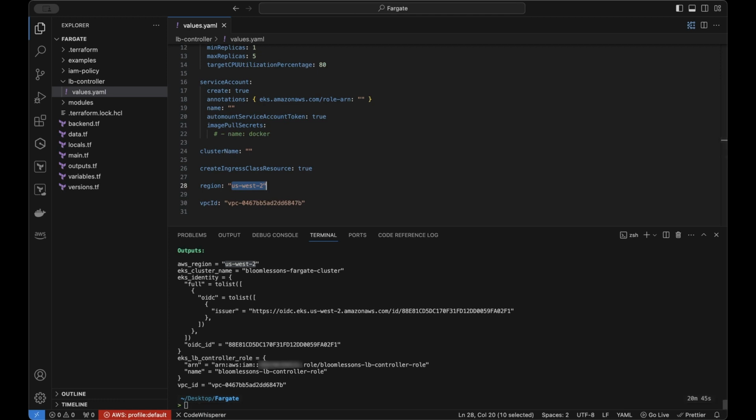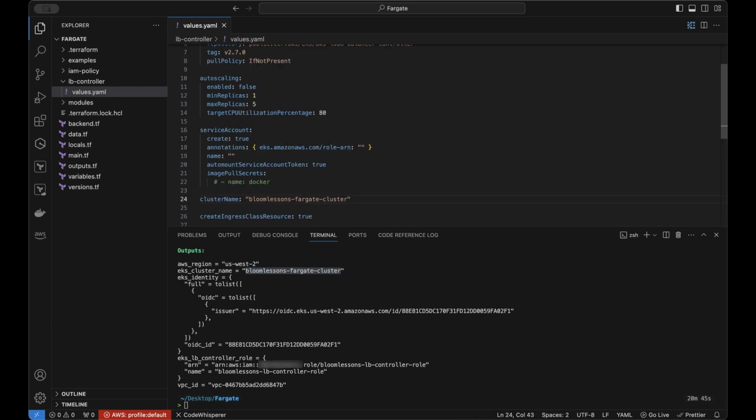For the cluster name, it's right here at the top, EKS cluster name. So just copy it and paste it here. Then we'll need the role ARN for the service account that will be used by the load balancer controller. The load balancer controller will be assuming this role for it to be able to create the elastic load balancer and also to create the target groups and connect them to your applications running on the private subnets in Fargate.